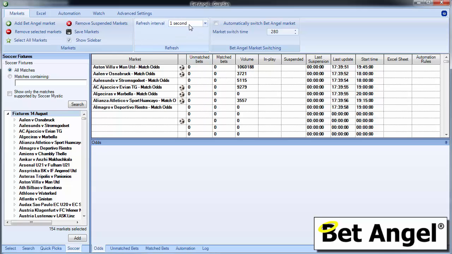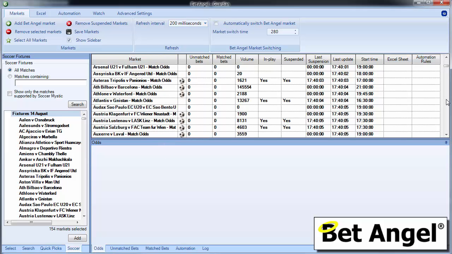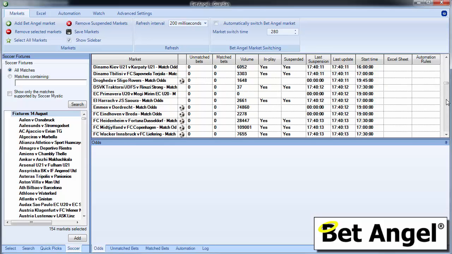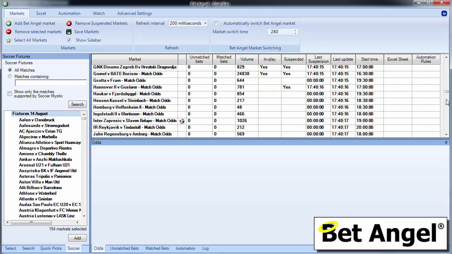You can see we've got it on a 1 second refresh interval at the moment, so you can see it's doing tick, tick, tick. You can speed that up dramatically if you want to by doing 200 milliseconds, in which case it will just go, without the sound effect, obviously. So that's populating all of the matches that it can find. You can see some of them are suspended, some are in play, and so on and so forth.